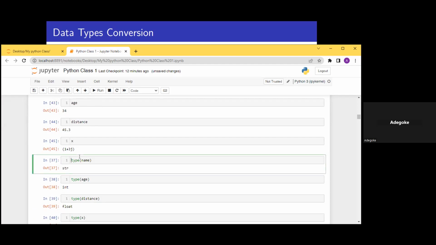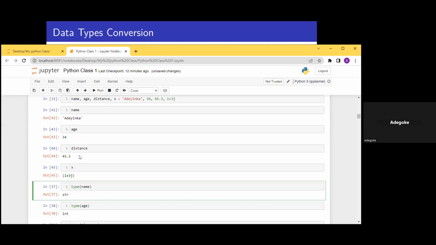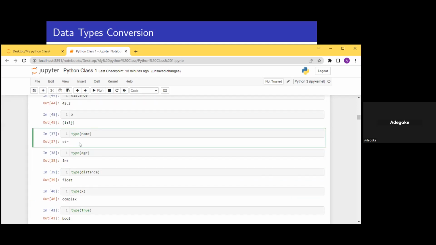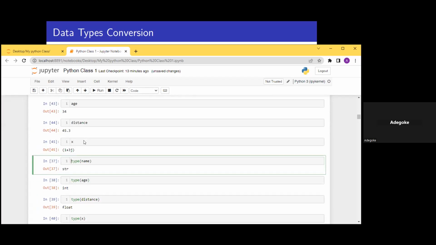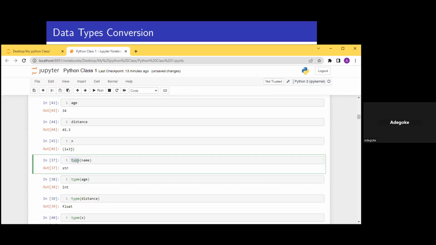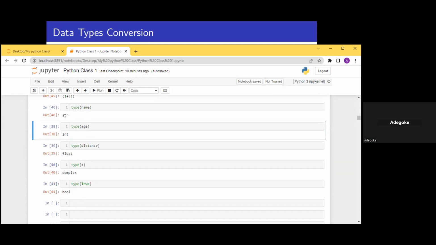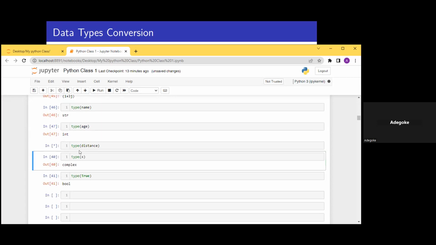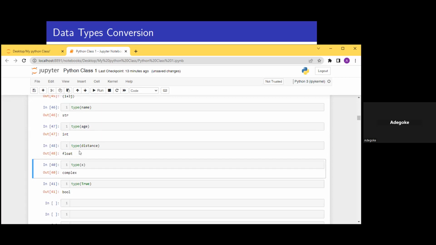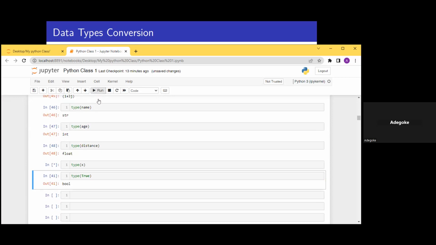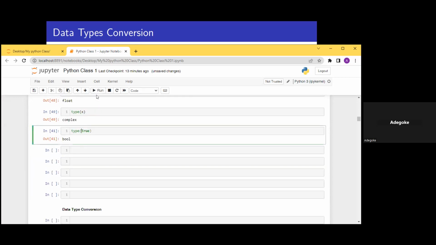So I want to know which data types all these variables are. For me to check the data types in Python, the reserved word is type. So once you write the word type of what? Variable name. So let's run this particular code. It tells us that our name variable is string. For age, it tells us that our variable is integer. For distance, we have float. Float means a decimal point, which is numeric. For X, it tells us that it is complex. And type of true or false is a Boolean type.